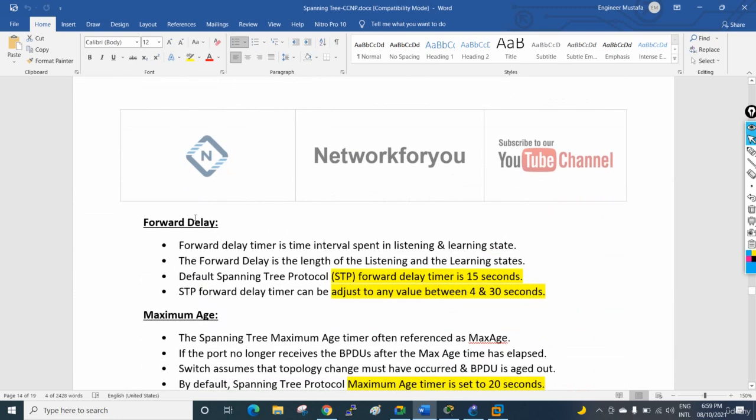And then we have the forward delay. Forward delay is the time taken for listening and learning. The forward delay is 15 seconds. That is the time taken for listening and learning, known as forward delay. We say 15 seconds for listening and 15 seconds for learning. If we want to adjust, we can adjust from 4 to 30. But in the production network, we will not change it.